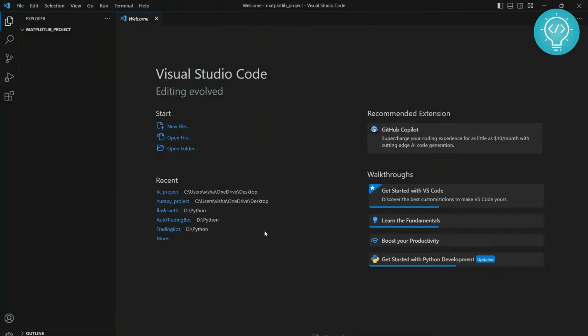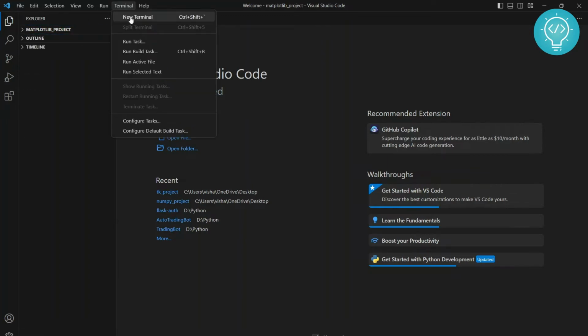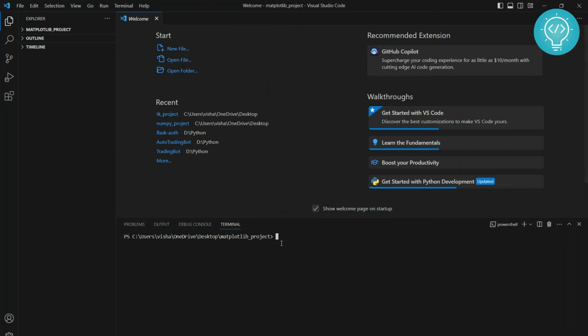So select this folder, trust the authors. Now as you can see, Matplotlib project is imported here and it is empty. Now you need to go to terminal, click on new terminal, and now we need to type the command to create new virtual environment. To do it, type python -m venv and create any name that you want to name your virtual environment. So I'll write myvenv.